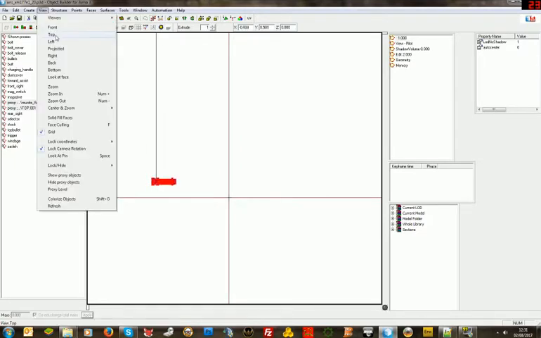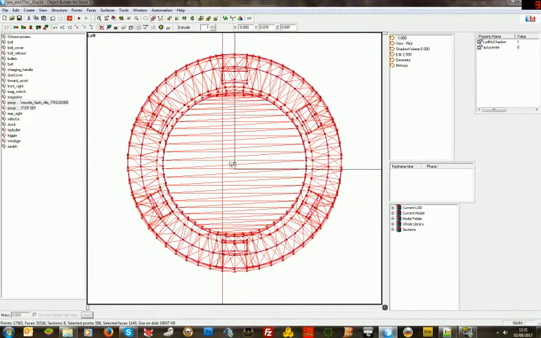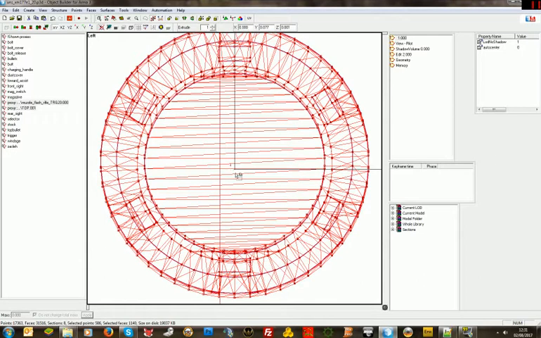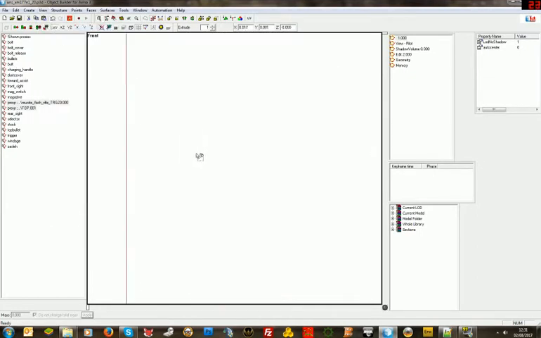So view, left, star, and you'll see that the muzzle flash is now slightly out of alignment. So I'm going to move it up. There we go, it's in alignment. It's already in vertical, horizontal alignment. That's completely fine. View, front.